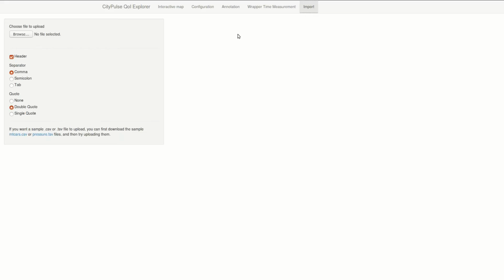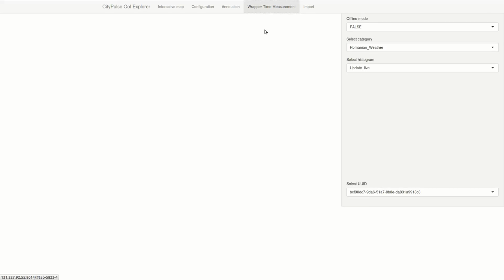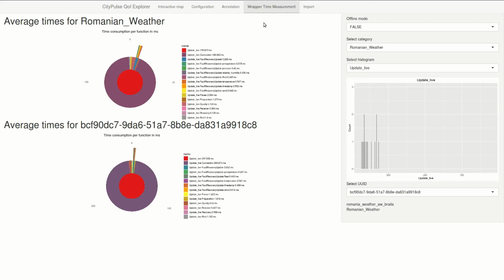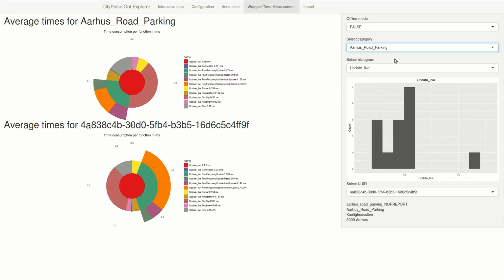In addition to this current view for the quality, we have integrated a time measurement possibility for our framework, which you can see on this tab. We have here the possibility to switch from offline to online mode. At the moment we are in the online mode, so it's directly connected to the framework and working with direct live data from the framework. We can here switch between different categories. For example, we now select this Aarhus road parking category. So this is the data stream for the parking garages of the city of Aarhus.